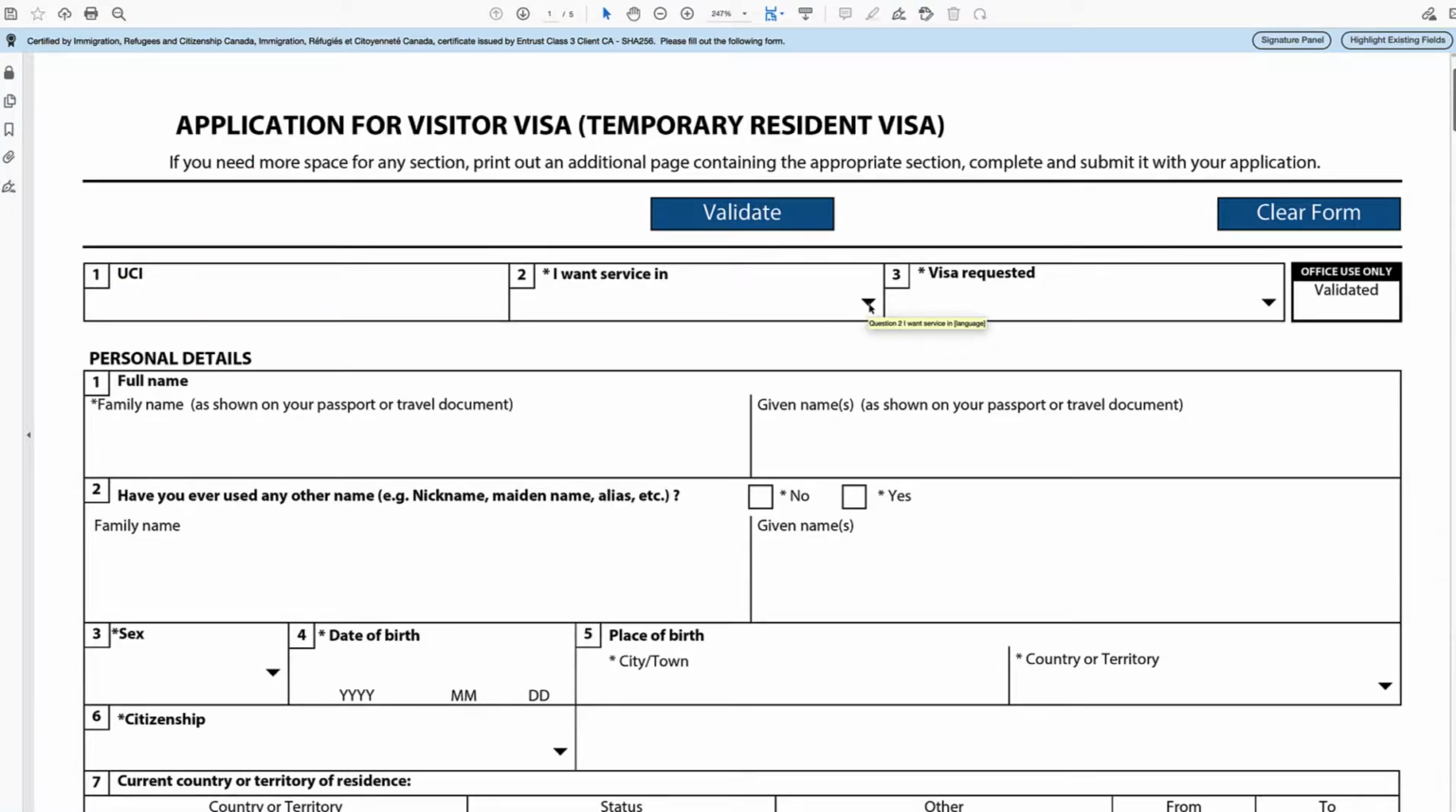Then they ask you, I want service in which language, English or French is the only two available. Now you can choose here whichever one you're most comfortable in. The reason they ask you this is if they have to interview you, they need to know what to prepare for. So if you've stated English here, then they know that an English person can do the interview with you. If you stated French, they will get a French person to do the interview with you. So this is just the only reason why they ask you this question.